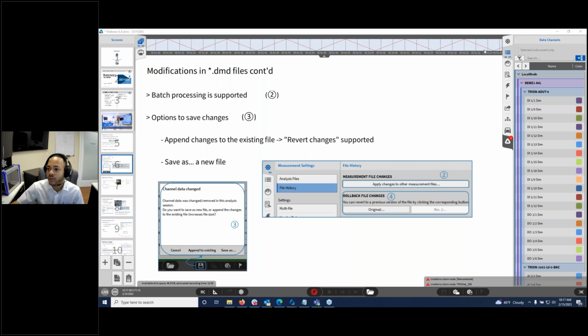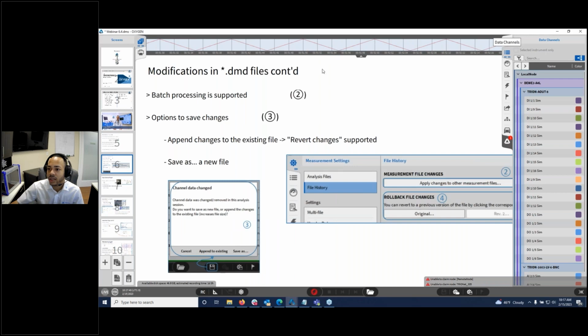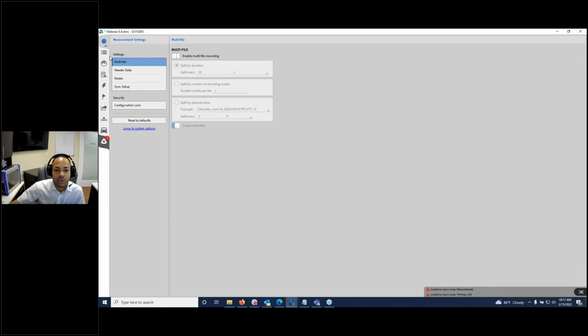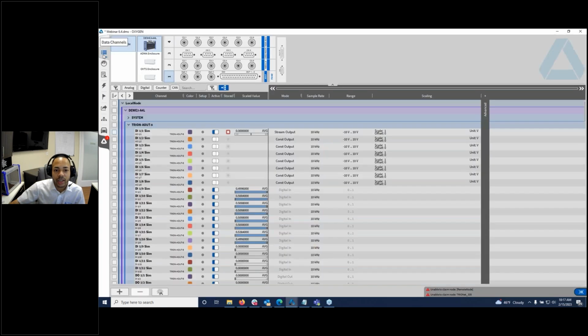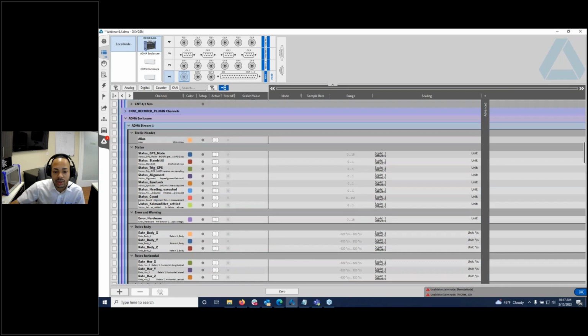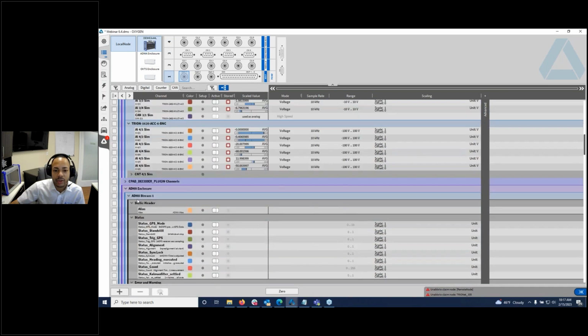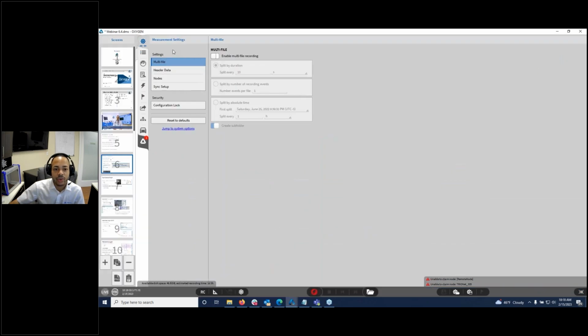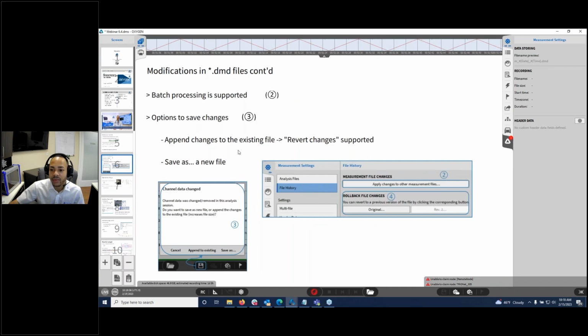If we go over to the channel list, you can see under the settings that when you go to file history, after hitting the edit button, you go over here and there's a file history button that you can use to revert the changes. File history settings: apply the changes or keep the original or revert the changes back.